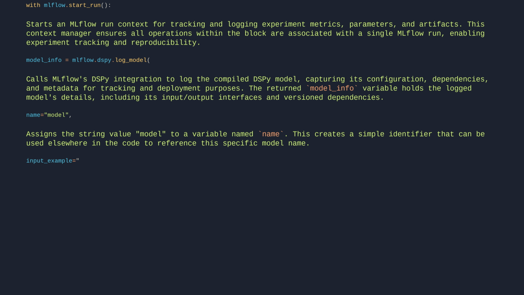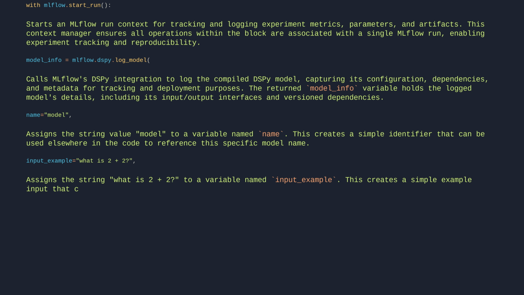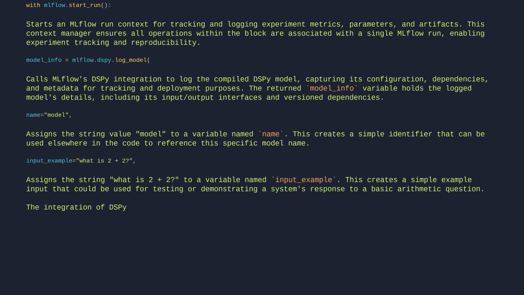input_example equals "What is 2 plus 2?" Assigns the string "What is 2 plus 2" to a variable named input_example. This creates a simple example input that could be used for testing or demonstrating a system's response to a basic arithmetic question. The integration of DSPy with MLflow creates a powerful workflow for managing language model experiments.